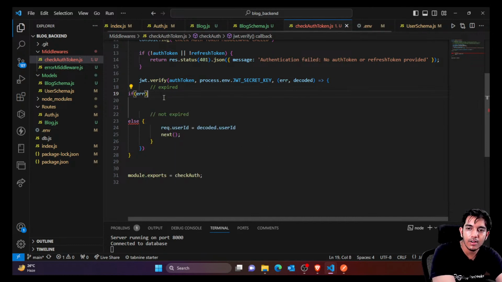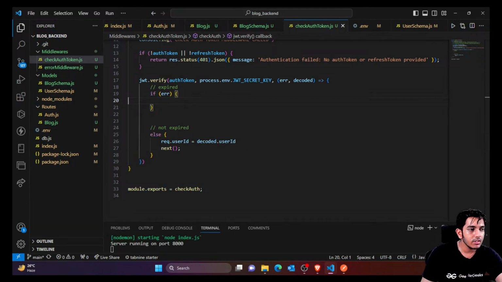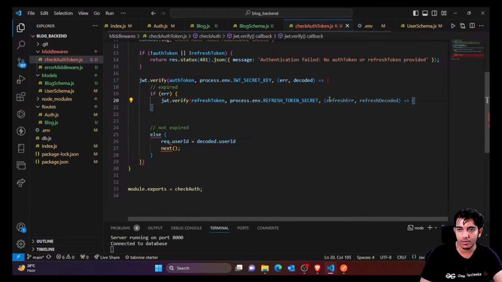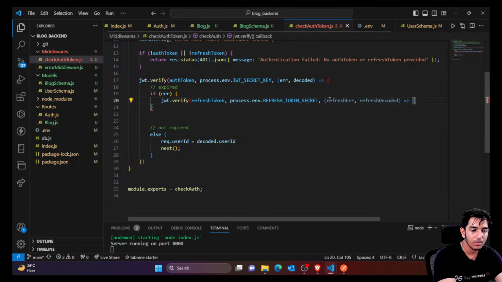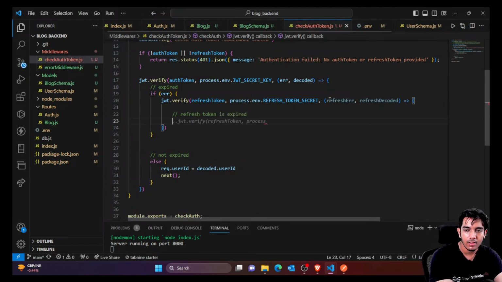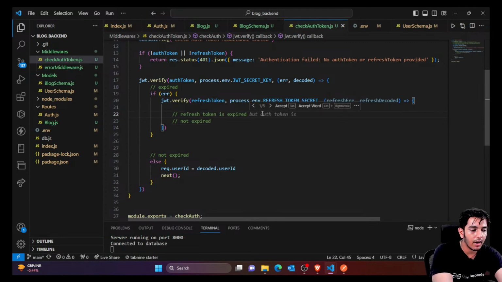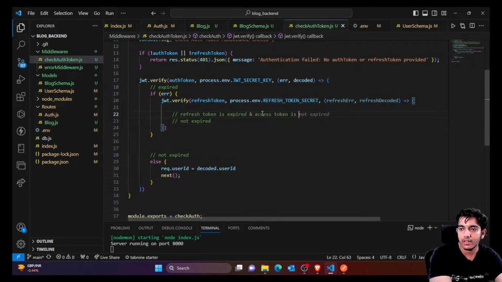If the auth token is expired, definitely it would come inside the error part. So inside this we'll just say check the refresh token. We're going to check the refresh token. Now here we have two options: the refresh token is expired, and the second option is not expired. But in both of these, the access token is expired.